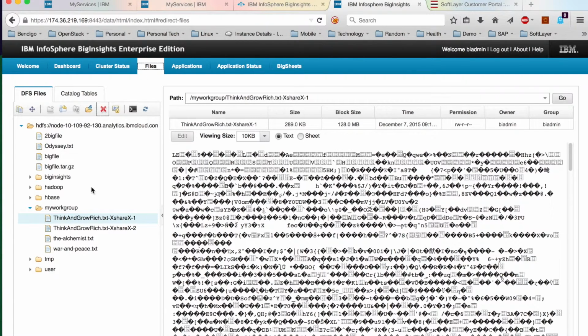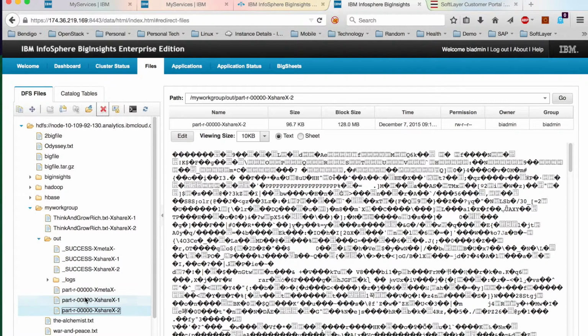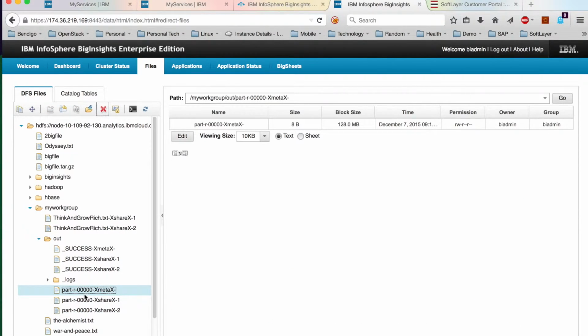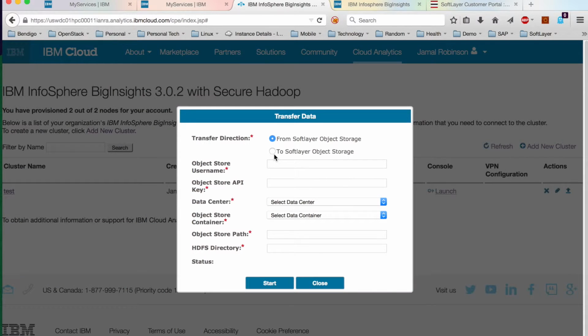Navigating back to Files and refreshing my folder structure, I should see a directory called out. If I look in the logs for out, they're showing up encrypted, and I cannot read the contents. To pull this data back to object storage, I'll come here, click on the transfer data. This time, choose the radio button that says to SoftLayer object storage and enter in my API credentials.